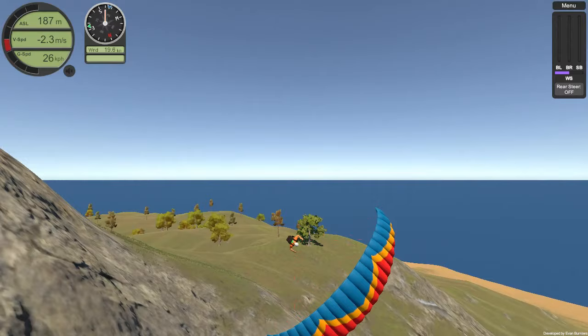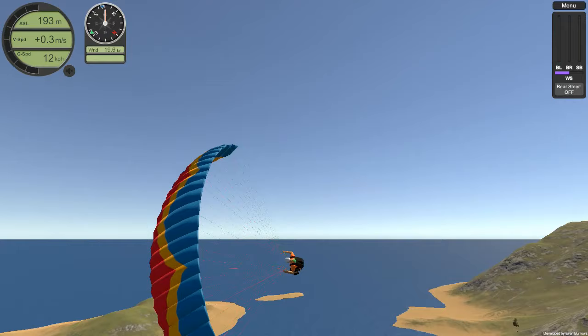This is actually a wing that I don't think exists. It's like a 17 meter Rapidos. They only go up to 15 meter.